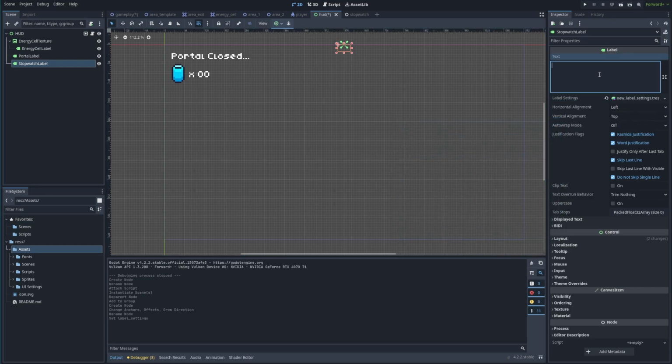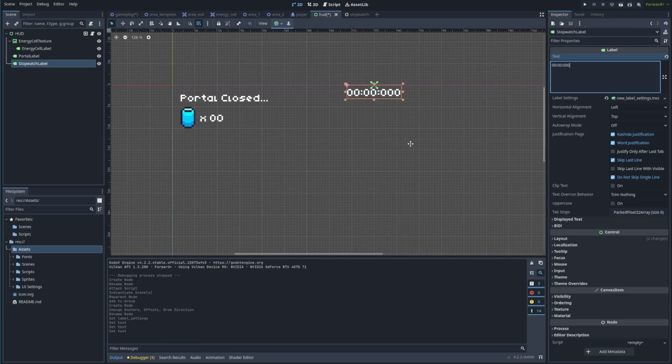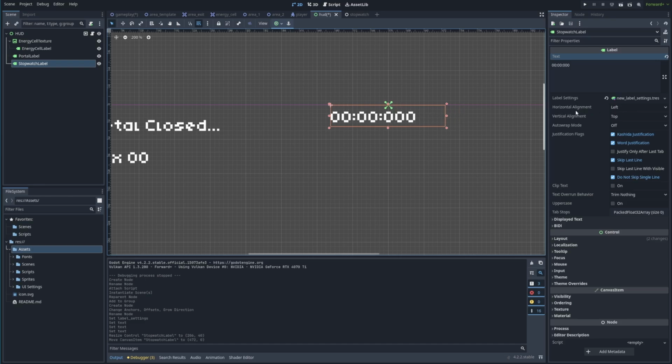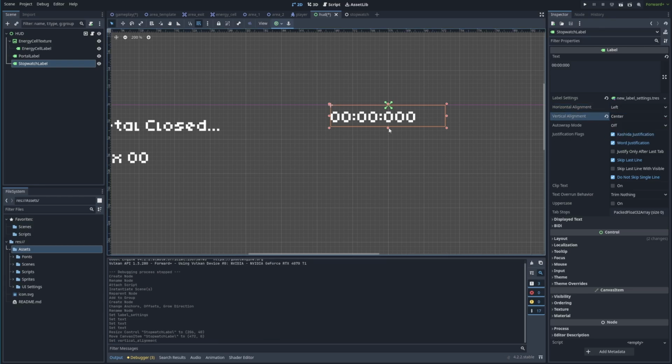And I'm just going to put in some placeholder text just so that we get some idea of what it's going to look like when there's actually like a timer on it. And just a couple of more things here. I'm just going to make it a little bit bigger, and I'm going to make it so that the horizontal alignment is, yeah, actually left is good, and vertical alignment in center. That's what we want. That way, if we do that, it'll stay centered there.